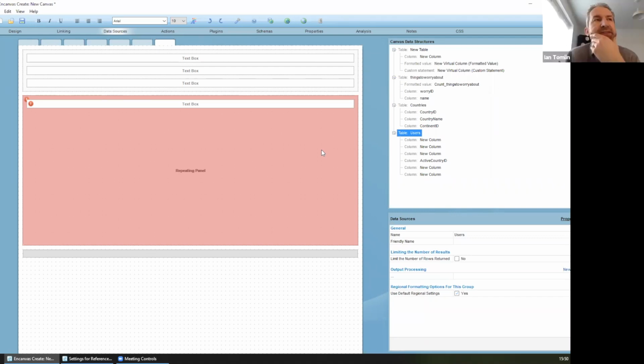What are the advantages of a show data panel over a repeating panel?